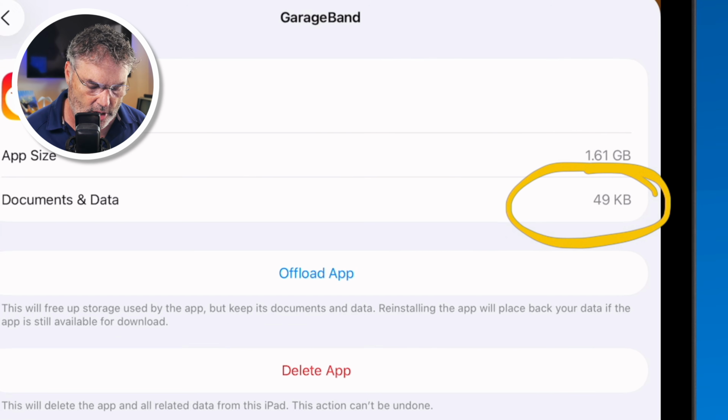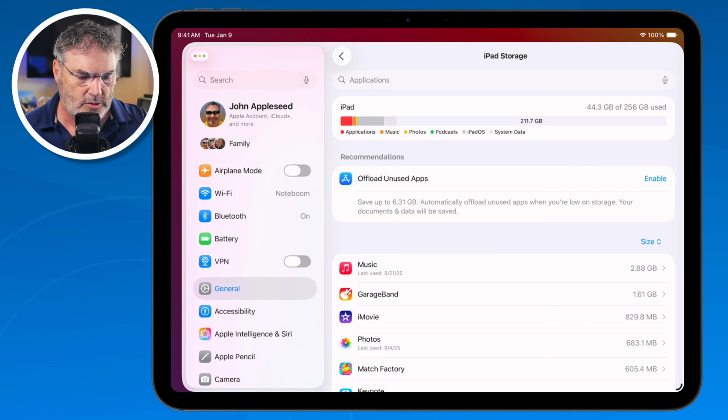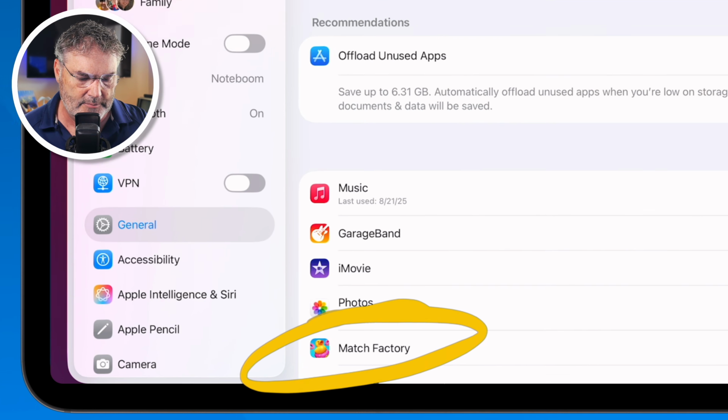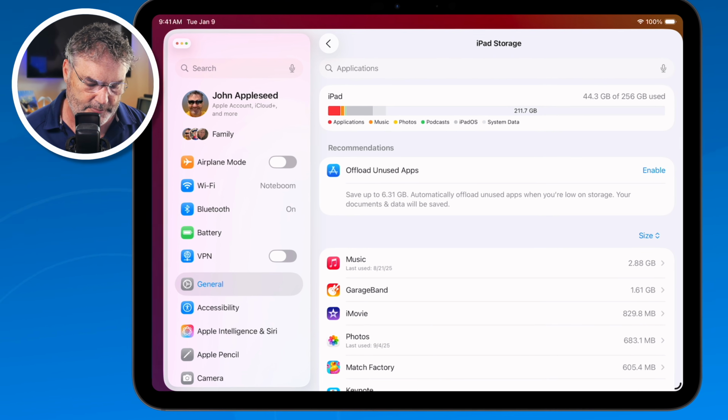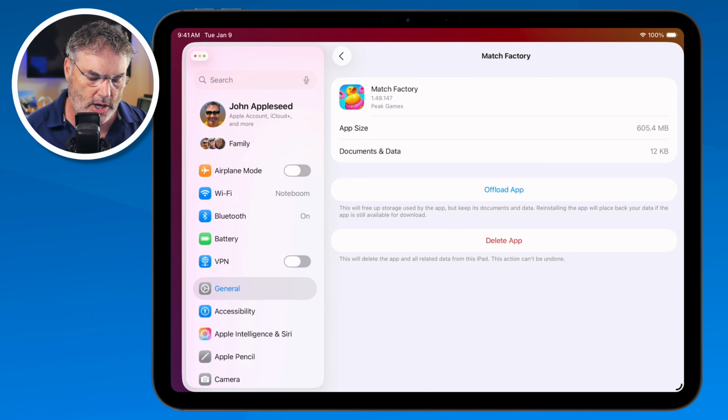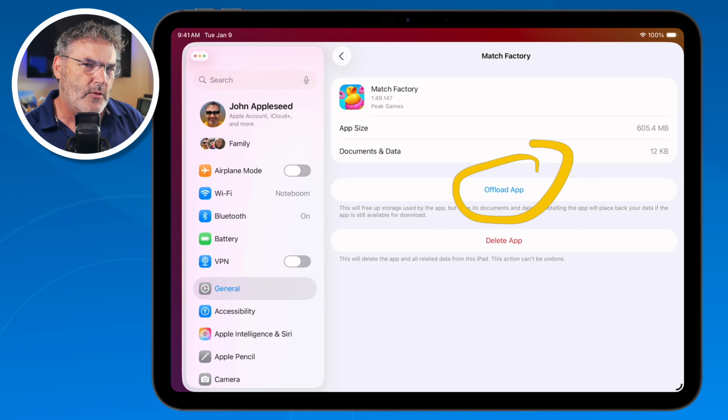Let's go ahead and offload an app. What we're going to do is we're going to offload Match Factory. This is a game. I don't play it, and it is taking up 604 megabytes. So what I want to do is I want to offload this. I don't play it, but maybe what I want to do is I want to play it at a later date. So I don't want to erase the data. This is where offloading apps comes into play.